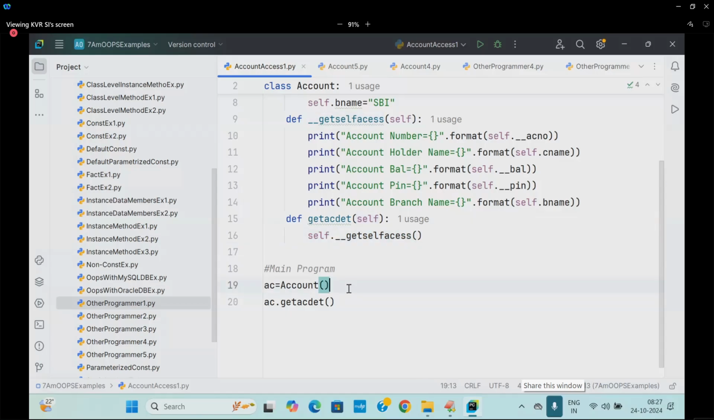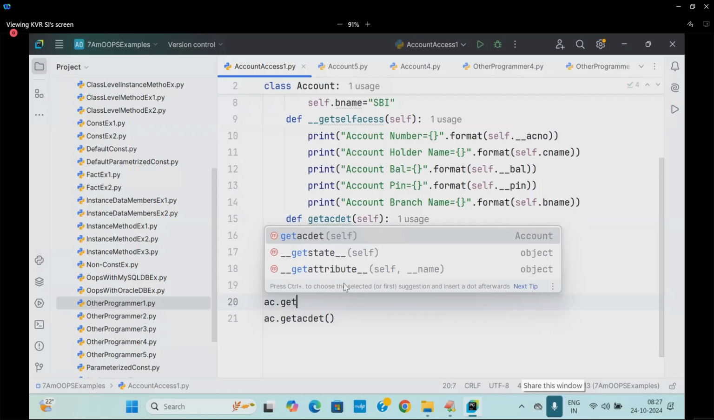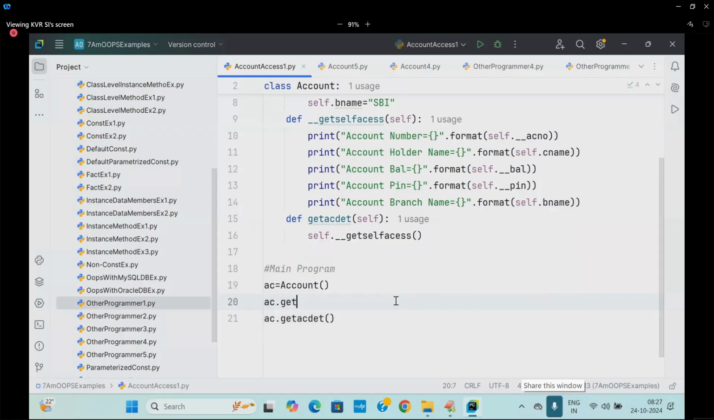You cannot access it outside like this, ACC dot get, this kind of thing. It is not even showing. It is not possible to access. So here it gives an error. All these things you need to follow. It gives an attribute error. Why attribute error? Because it is encapsulated. I think you are following, students.